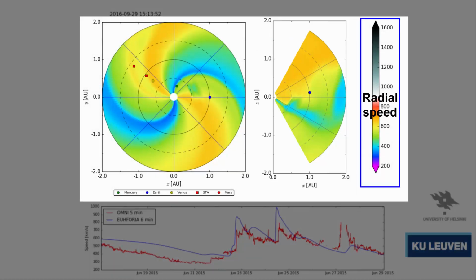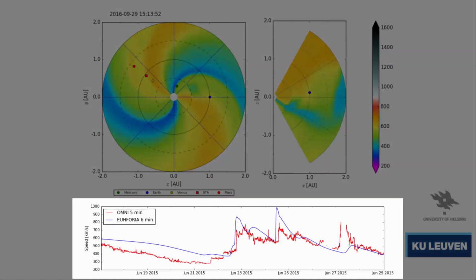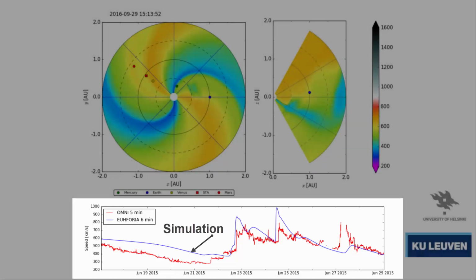Here we are plotting the radial speed of the solar wind in a color contour plot. On the bottom panel, we show what we call a time series. It shows us how the radial speed is changing in time at the position of Earth. In red, we show observations from the ACE spacecraft. In blue, we show synthetic data resulting from the simulation model.